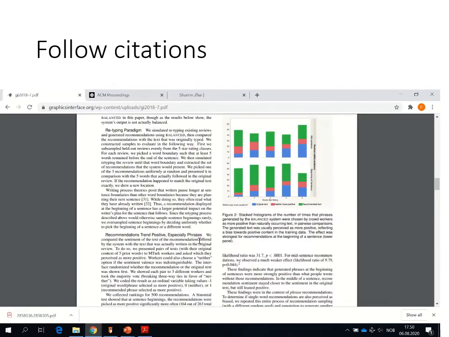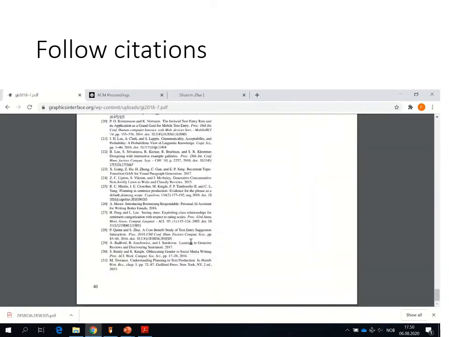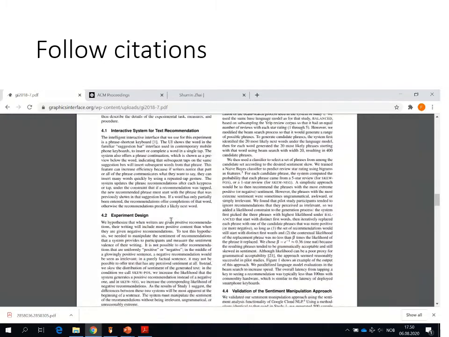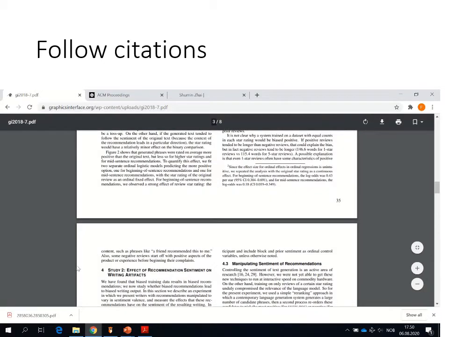So following the references at the back of the paper, we go backwards. Looking at citations in tools such as Google Scholar, or Google Scholar in particular, we go forward in time. And this is also a very useful tool for finding related work and finding all the pieces in the big puzzle.